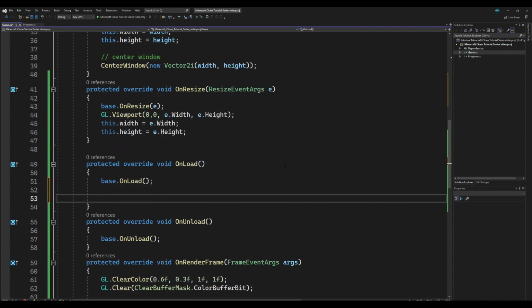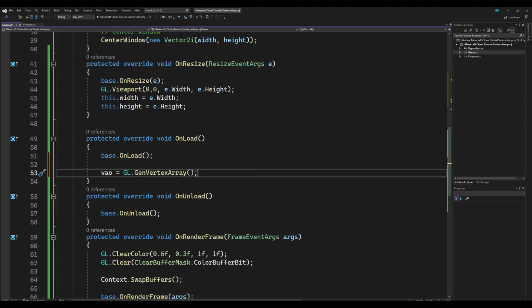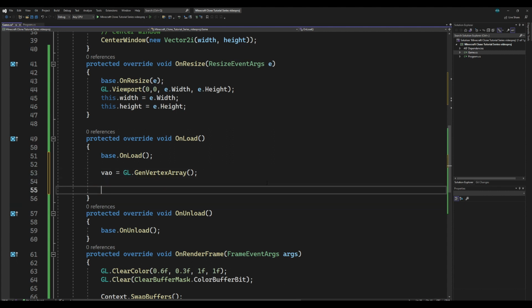All right, so let's create our VAO that we're actually going to be storing our data onto. The way we do that is, in our onload method, VAO equals gl.genVertexArray. That's all it takes, and we're all done with creating our vertex array object. Now we need to actually put some data into this VAO because this is just an empty VAO. So let's go ahead and create a buffer and put some data in it, and then use that buffer to put data into our VAO.